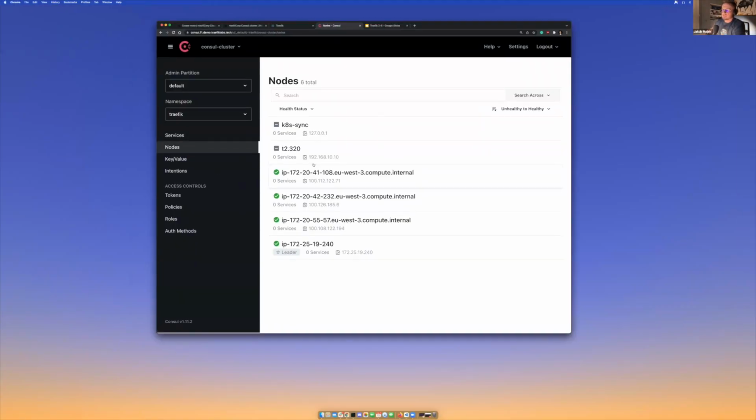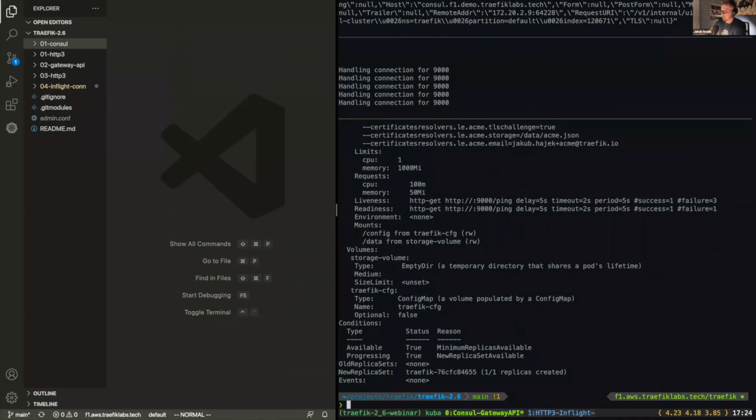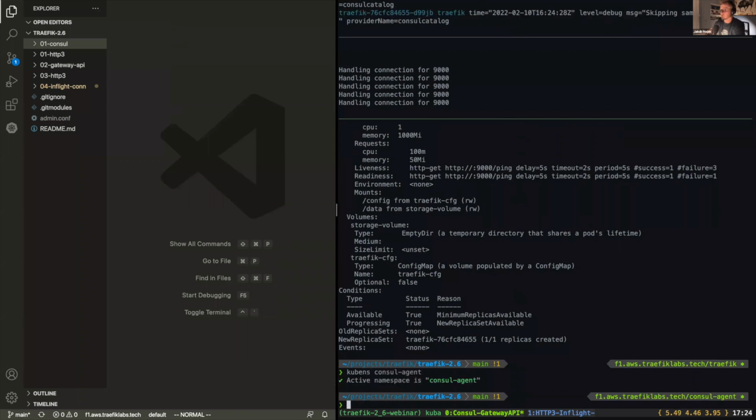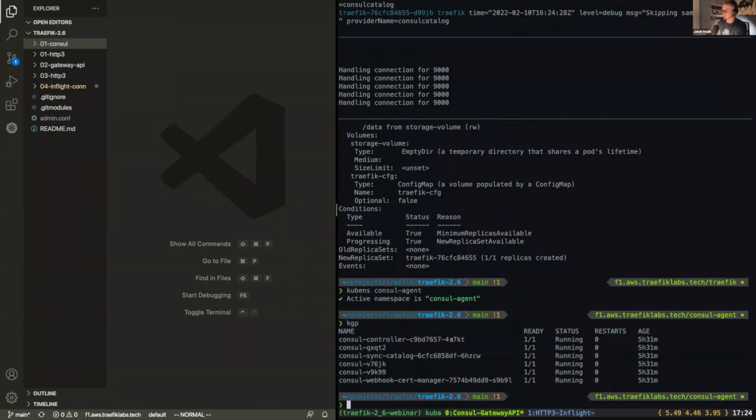Yeah, as you can see, there are nodes already created. So that's the leader, and those 3 are agents deployed in the dedicated namespace, Kubernetes Consul agent. As you can see, I deployed Consul agents here, and those Consul agents are connected to HashiCorp Cloud Platform.